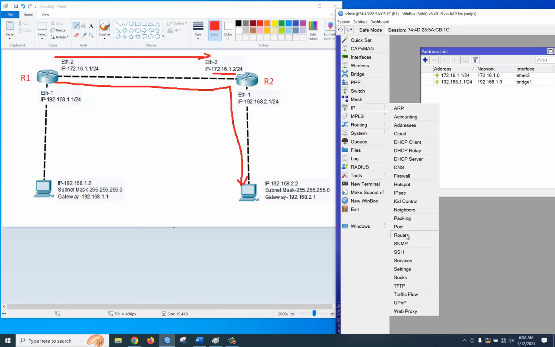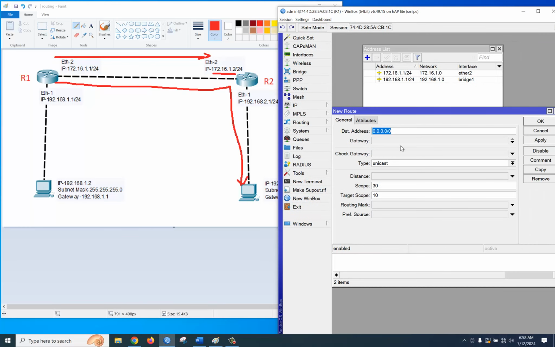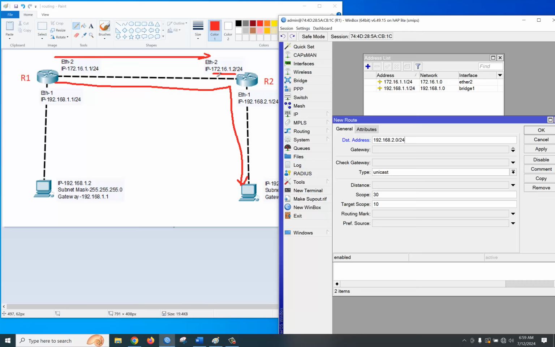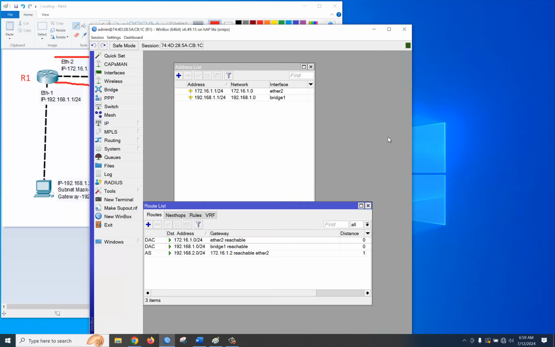So IP, Routes, click plus, then destination network 192.168.2.0/24, and the gateway is the next interface IP, 172.16.1.2. Okay, very good. The R1 router side configuration is done. Let's go to the R2 router.